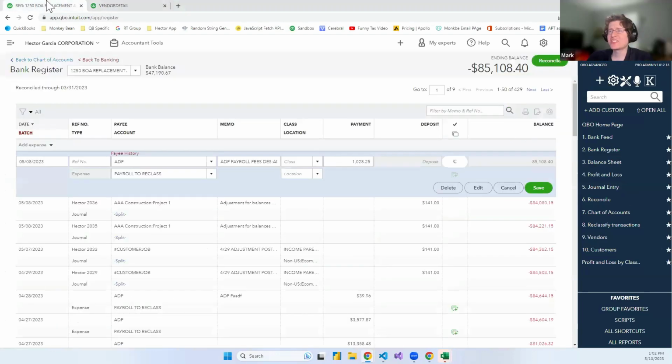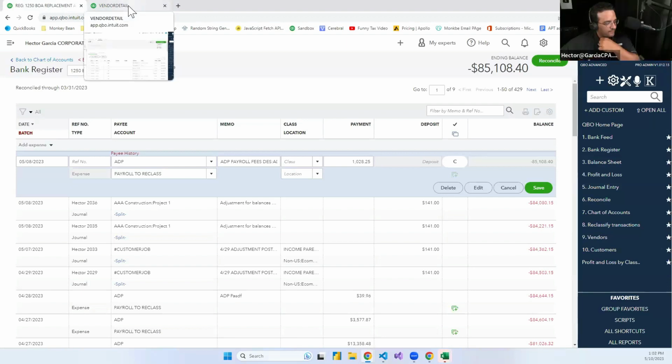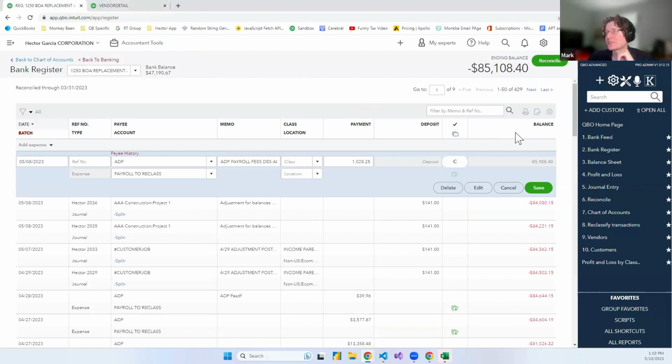Yeah. And is this a pro feature? Yes, I think it is because it's in register and these are register pro features. Yep. Gotcha. So yes, this is a pro feature.